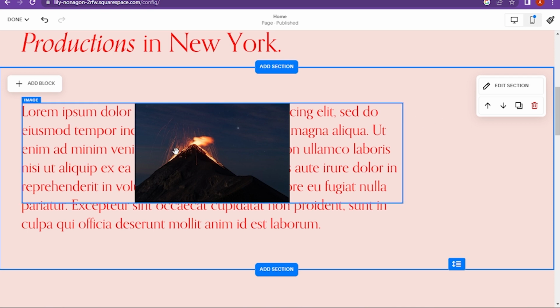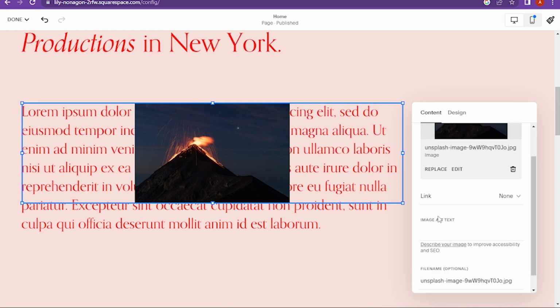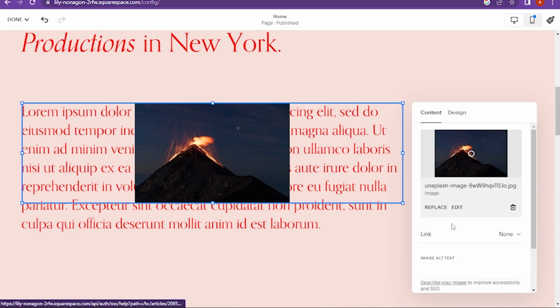Now here you have to click on the content design. Here is the option of the link. Now here you can add any link of the image. So this is how you can make an image a link in the Squarespace.